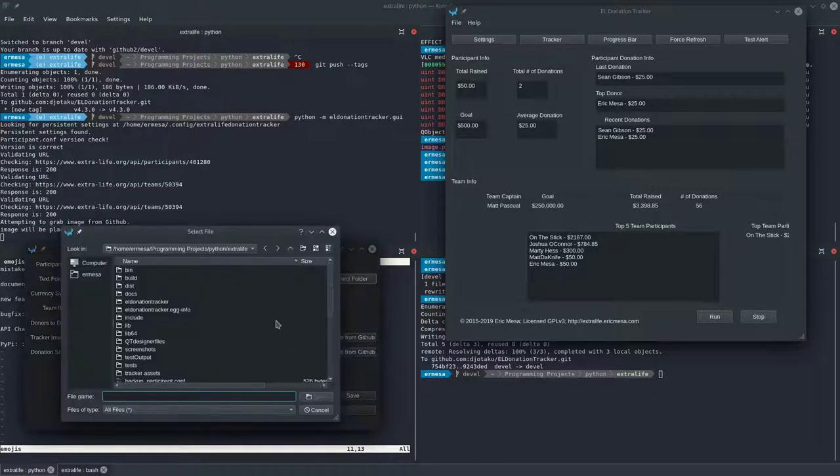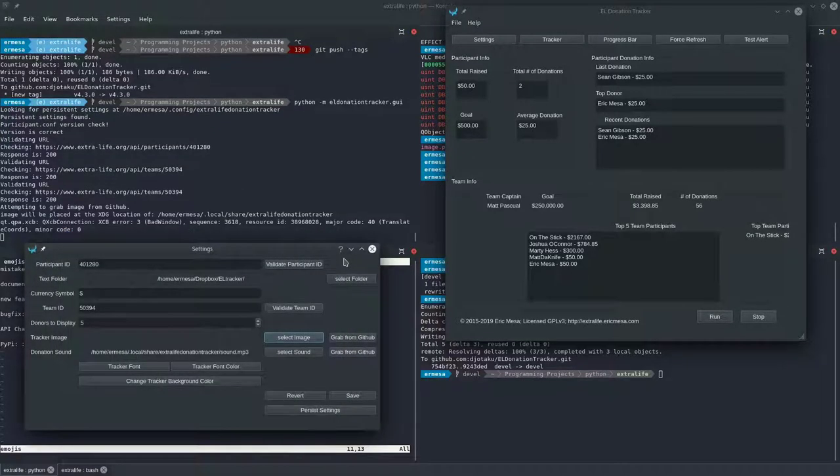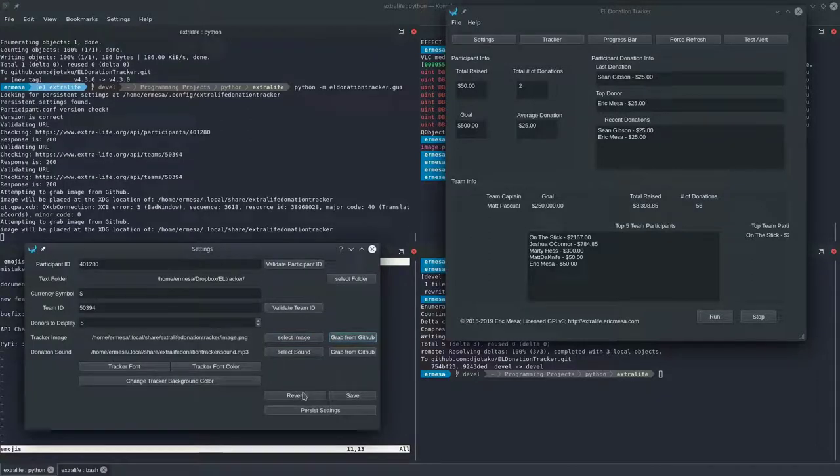You can also pick any image you want. What you want is an image file. I've cleared it, so you do actually want to not hit cancel, but pick an image. I'll just do this again. There we go. So you want an image that has a transparent background.